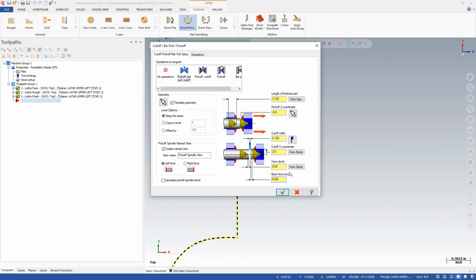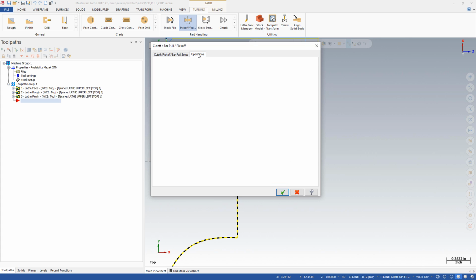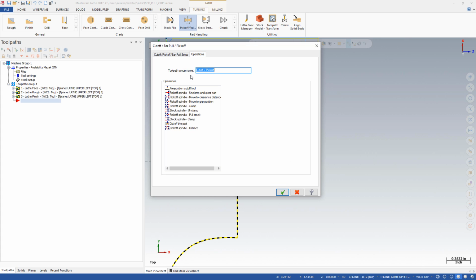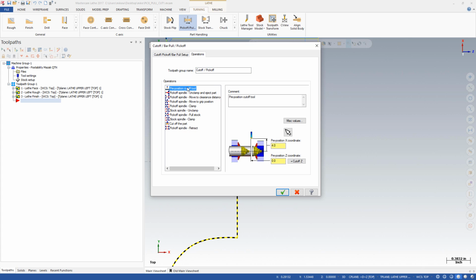Before proceeding, let's review the process on the Operations tab and set the custom parameters needed to result in the desired pickup motions. The first op is the pre-positioning of the cutoff tool. The X and Z location can be altered if needed. Op 2, as the comment suggests, is an unclamping of the subspindle and part eject. Exactly how this operation behaves for the eject will be dictated by your post-processor. There are, however, some options we can control using custom parameters.